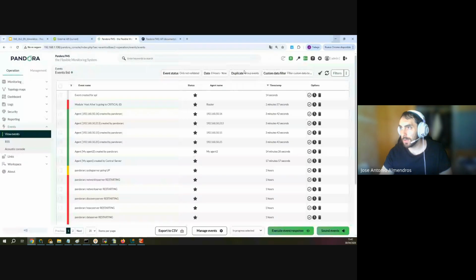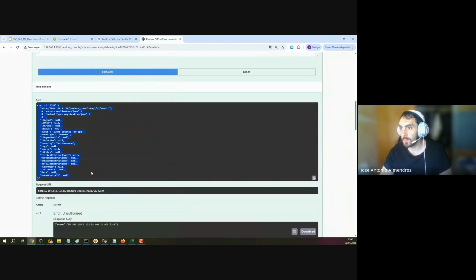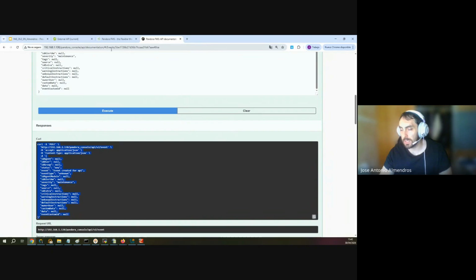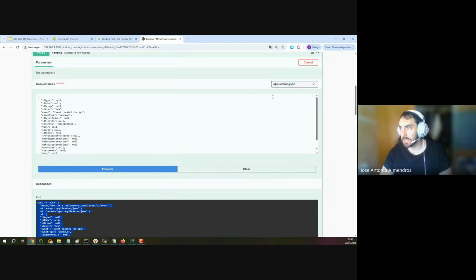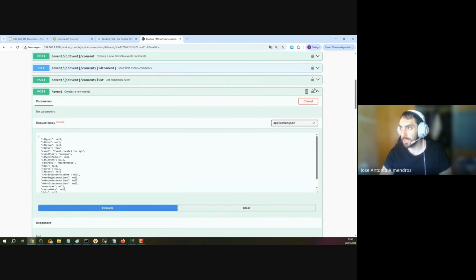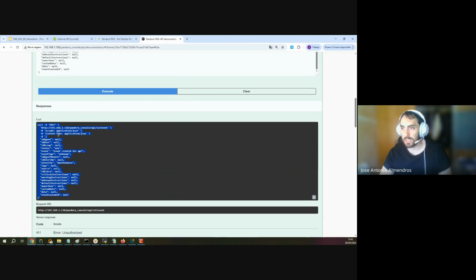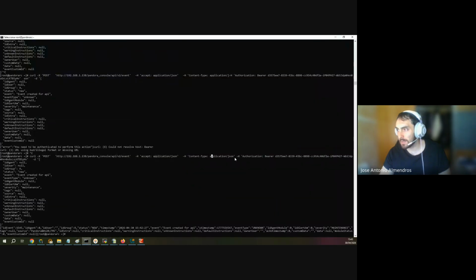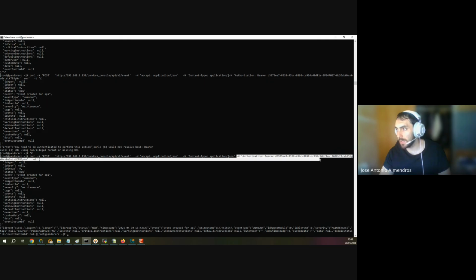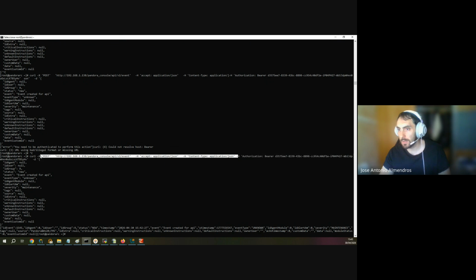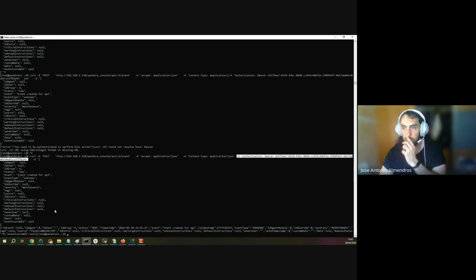In version 2, we can see the documentation here in the link that I mentioned. And if we press try it out and press execute, we will see the code that we need to test this API call. Just take care of adding in the header the authorization bearer with the token that you generated in the console. Okay.